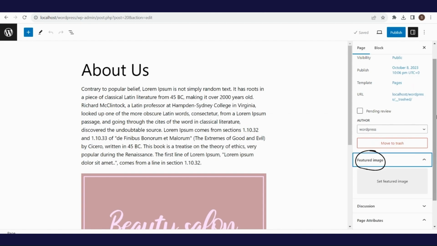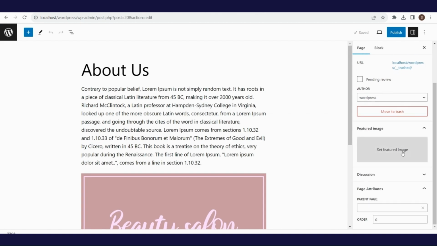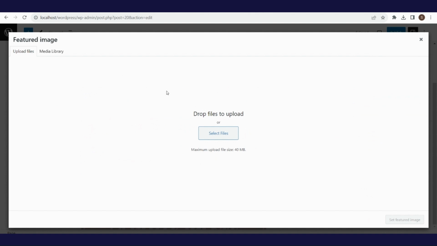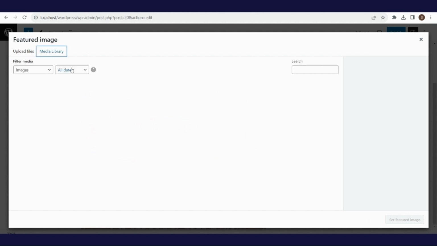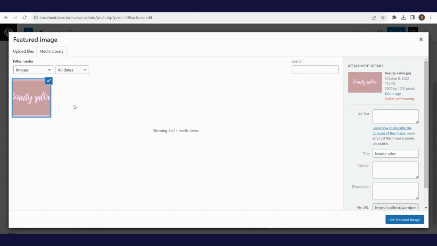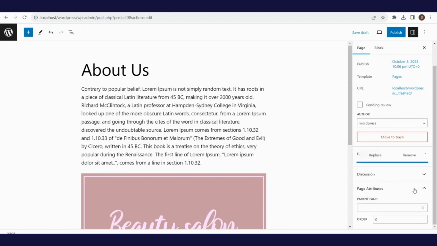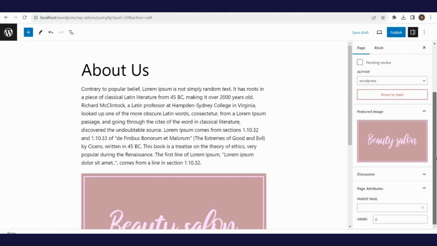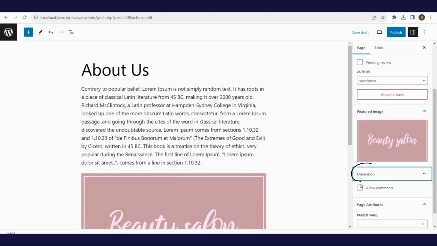Featured image is the image that appears when you share your page outside of your WordPress site, like on social media. For example, when you share a page link on Viber, it will automatically generate an image together with the link, and the image that will be displayed is the image that you define here. In the discussion part, we have the option to allow comments that will not be checked for this page.